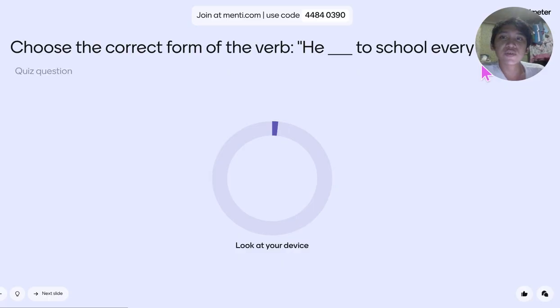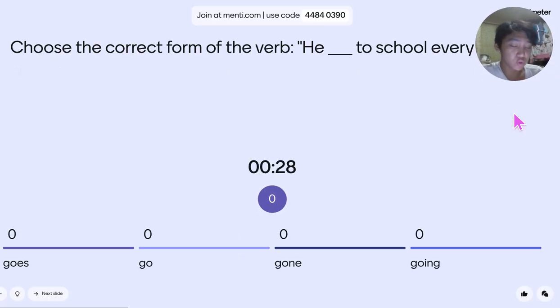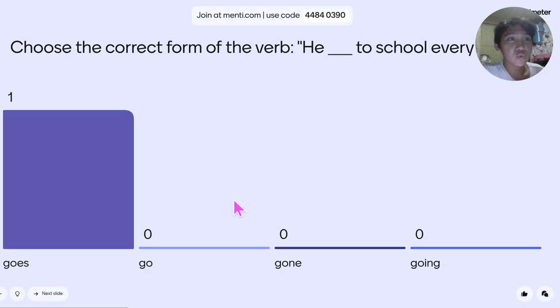Now for the next question, choose the correct form of verb. He blank to school every day. So let me choose the right answer. And we'll have to wait for the timer to end. But honestly, this is such a fun way, no? It is such a fun way to use for your students. So you guys can have an idea on what tools you can use for your presentation. And after the time stops, the Mentimeter will show the results, and one student got it correct.